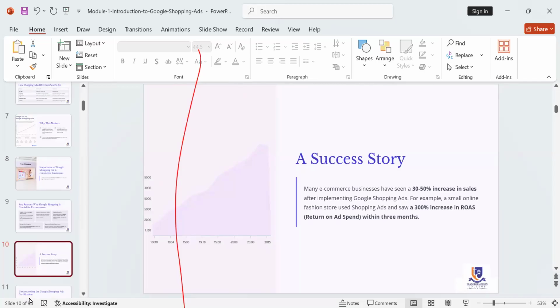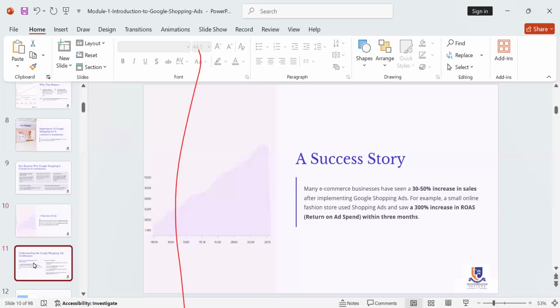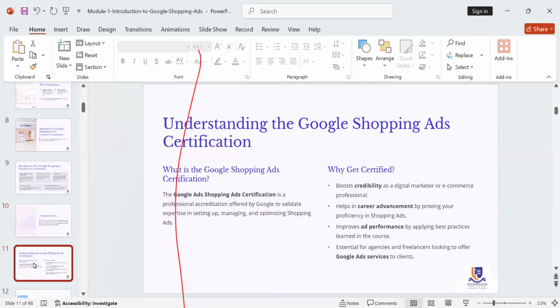Okay. With that said, let's understand the Google Shopping Ad certification. Now, the Google Ad Shopping certification is a professional accreditation offered by Google to validate expertise in setting up, managing, and optimizing shopping ads. So Google does not just give you this platform to do your shopping ads, especially if you don't know anything about it.